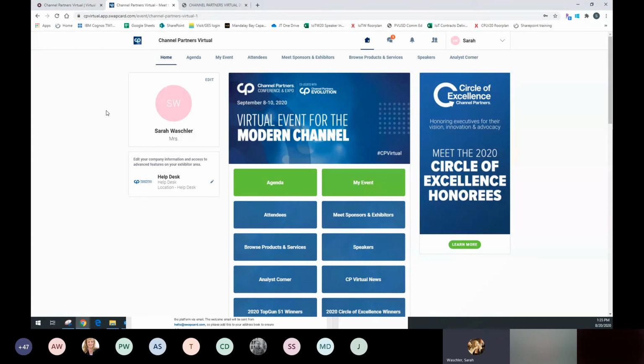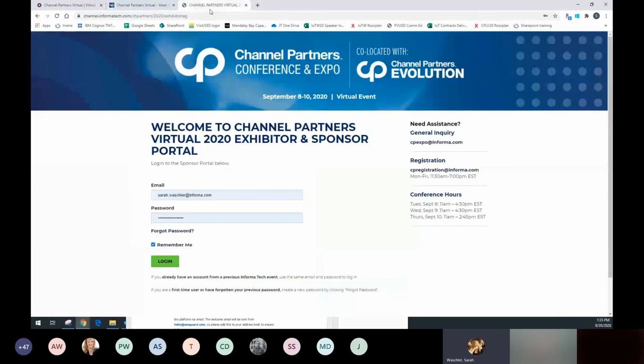Wonderful. All right. Well, the very first thing that everyone's going to need to do, if you haven't done so already, is to get registered for your booth staff for the event. That registration process happens within our exhibitor portal. It does not happen within the event platform.